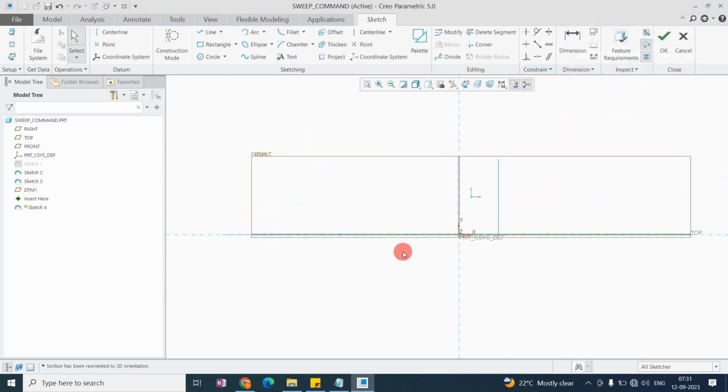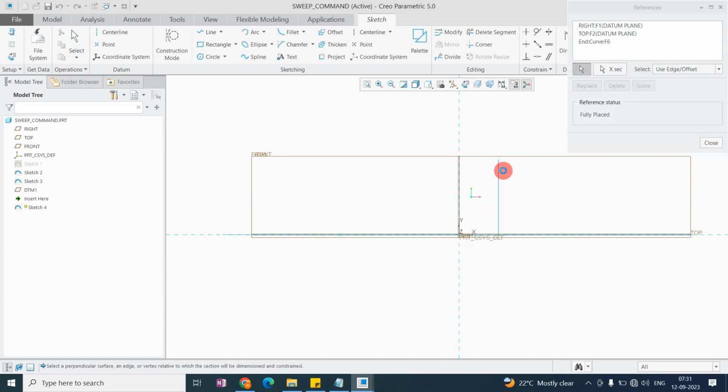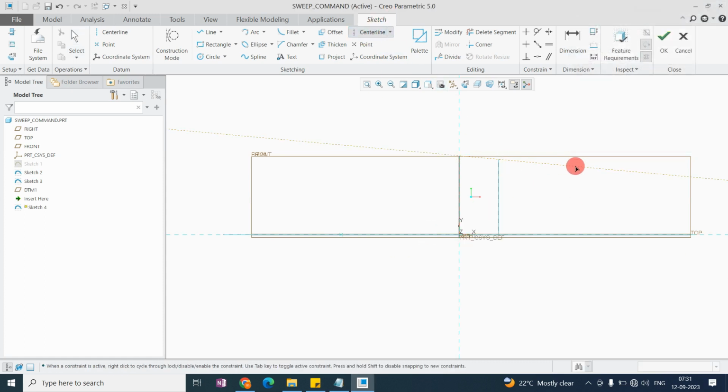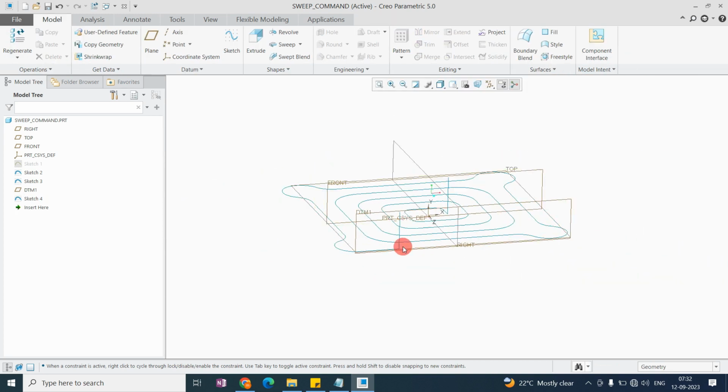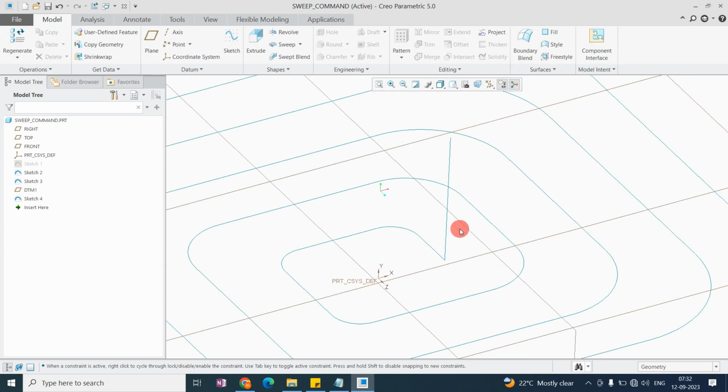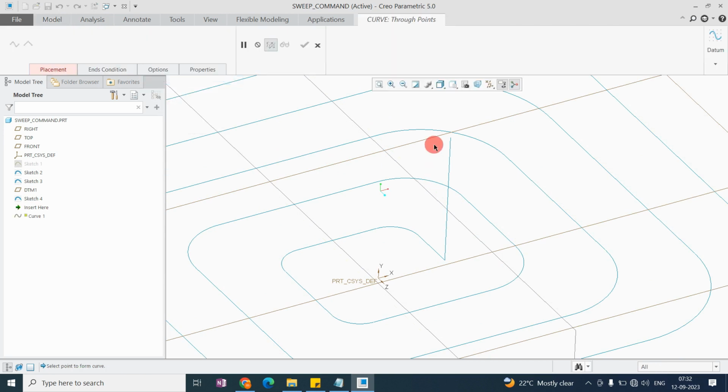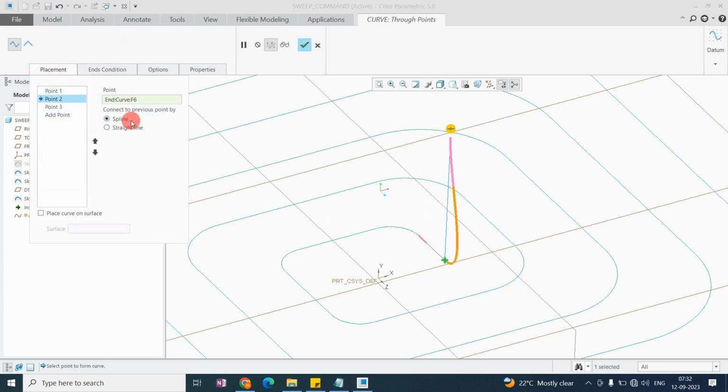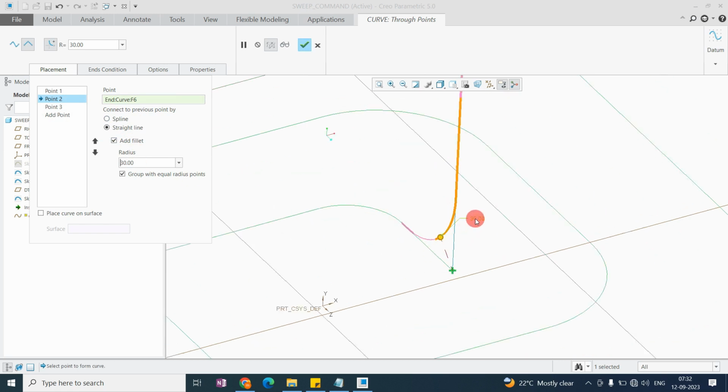Take the reference of that vertical sketch also, to have the same height. Now I need to apply the fillet between these two sketches. For that purpose I am creating one sketch here, a curve. With the help of this curve we can apply the fillet. You can see here, 20 is sufficient.